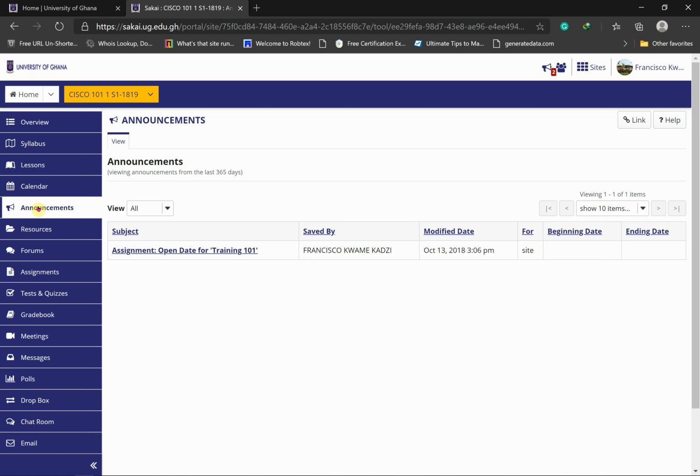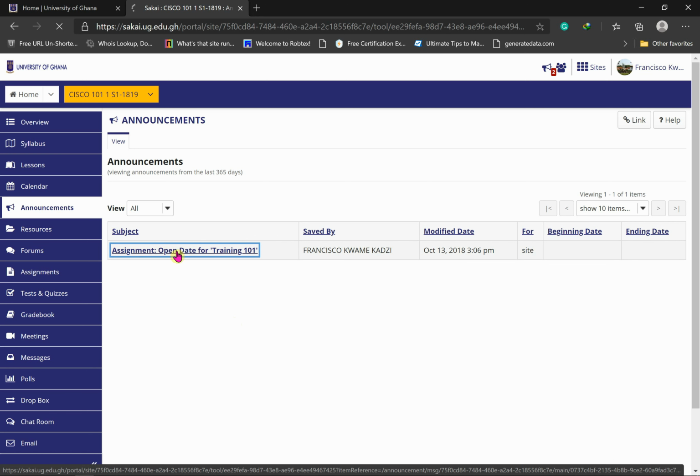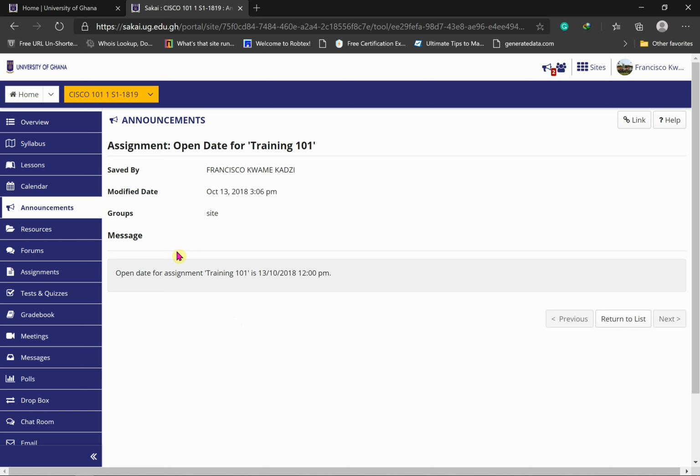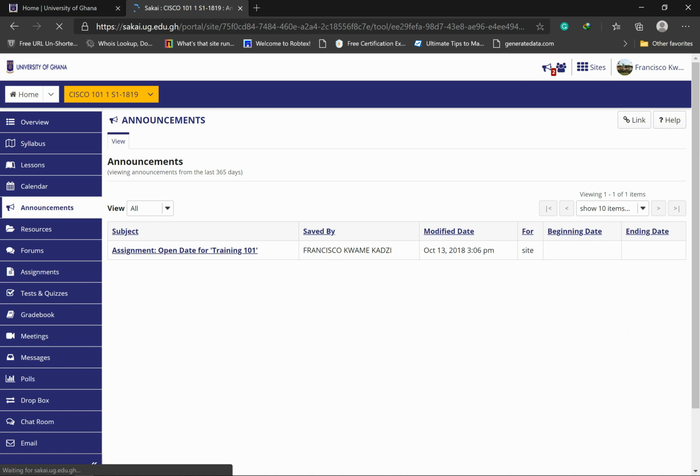To read an announcement, all you have to do is click on the subject of the announcement. So I'll click on this. This opens the details of that announcement for me. Here it is just informing us of an assignment we are supposed to take. If you have more than one announcement, you can navigate through them by using the previous and the next button, or you can use the return to list to go back to the list page where we came from. So that is all about the announcement tool.